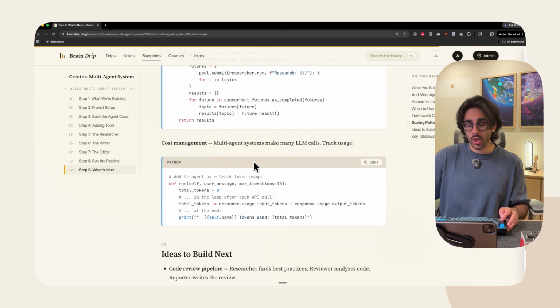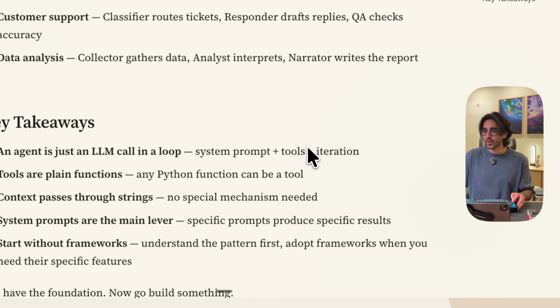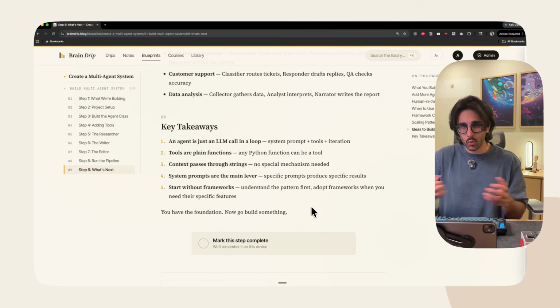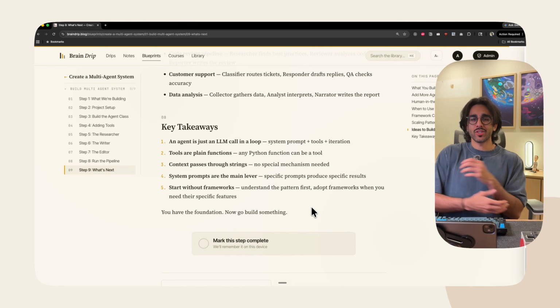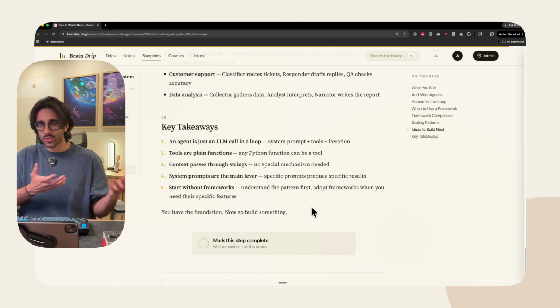And I know a lot of people always ask me about the token usage. You can build out a little function that'll track the tokens for you. And there's a lot of different cool things that you can do, because at the end of the day, they're just agents. So anything that's possible with agents, you can build into your system.